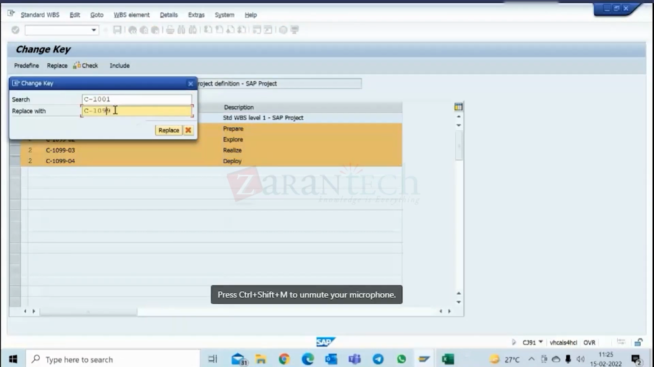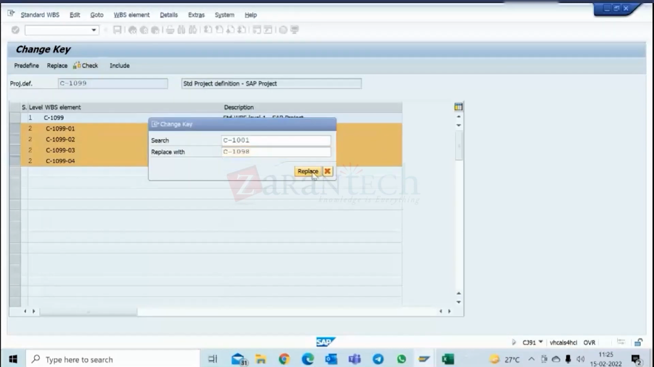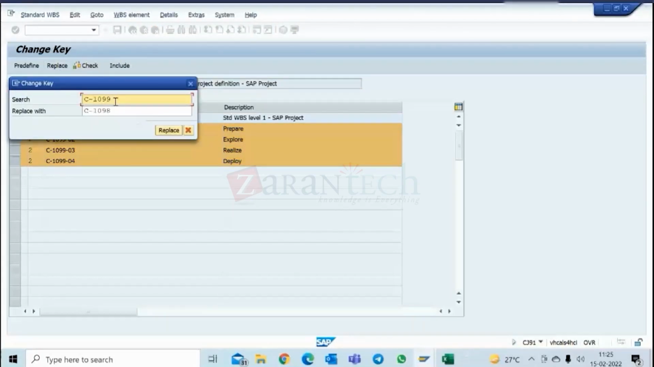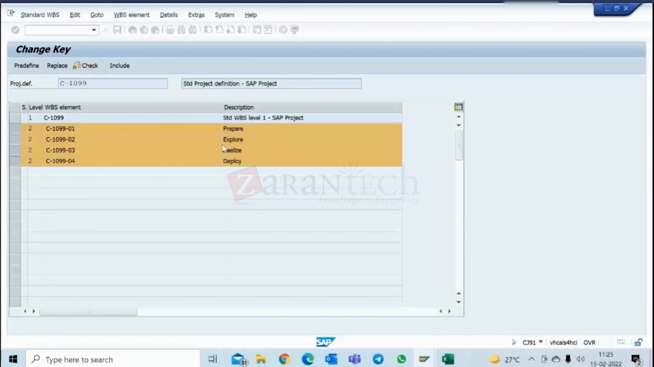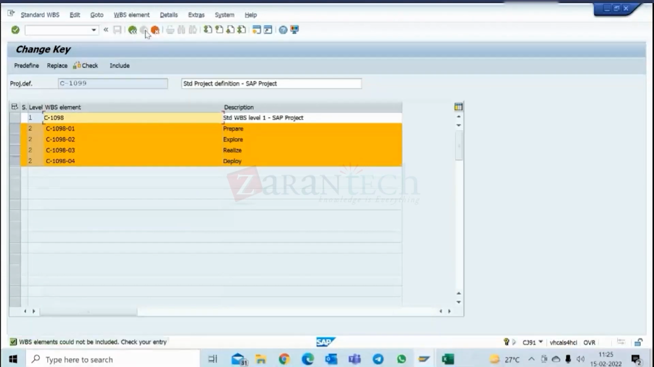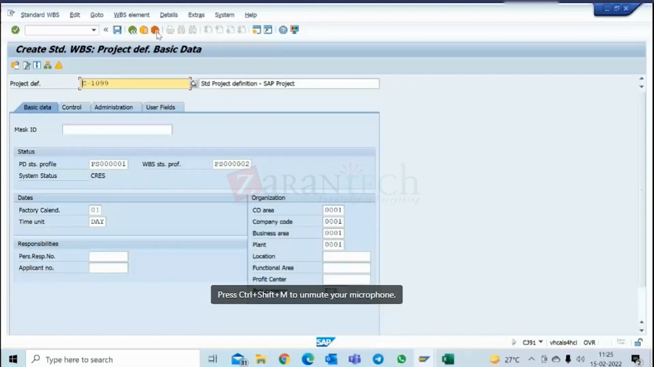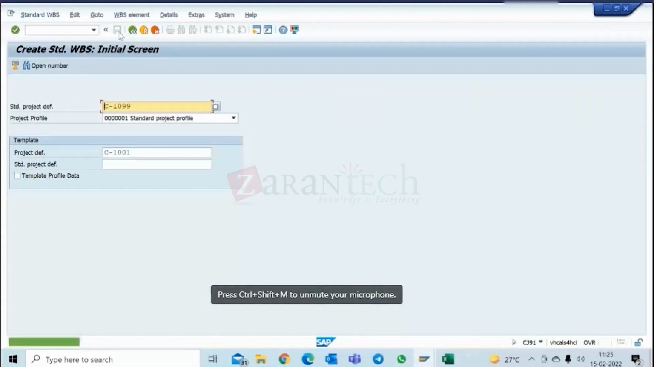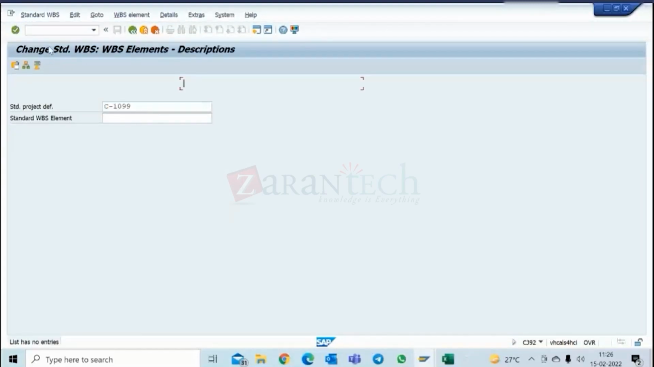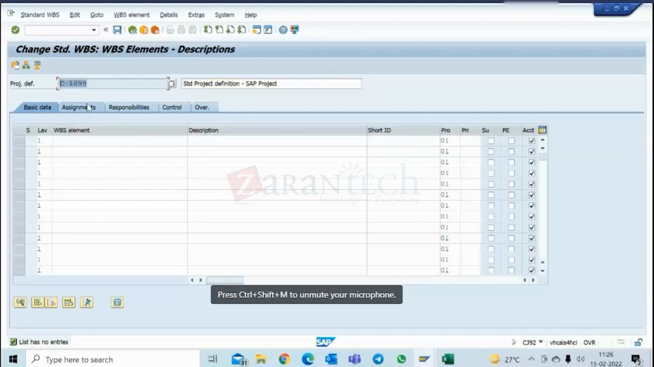Let me just replace 1099 with 98 and see, because I changed it to 99. Let me check 98 and see. Yeah, there is some issue with this. Okay. I saved it. Let me go and change. Go into the change mode and see. Okay, there is no WBS. So the WBS did not get created.